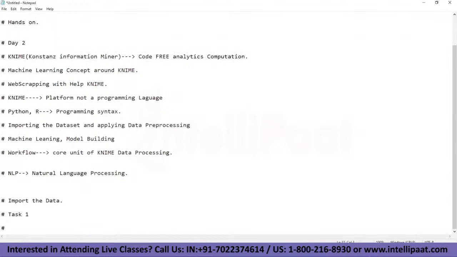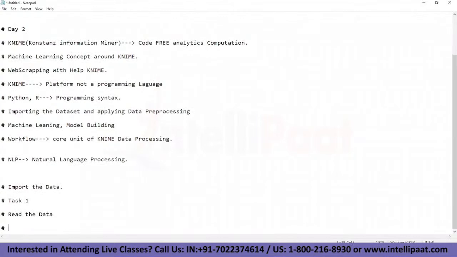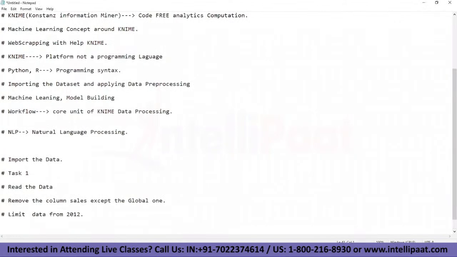So now let's say we will be performing a task. The first step is to just read the data. After that, we will be removing some of the columns, let's say I will be removing all the sales columns except the global one. After that, we will limit the data, so that I only want to analyze the data from year 2015, or let's say 2012. After that, guys, we will go ahead with some grouping functionalities, how you can perform group by functions.